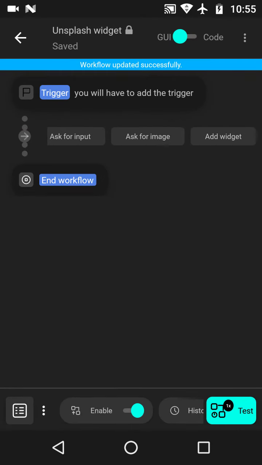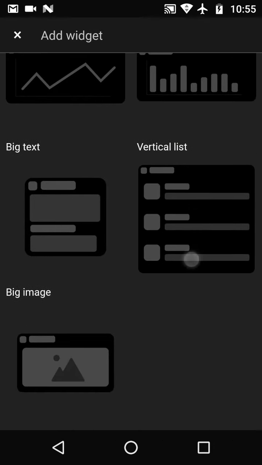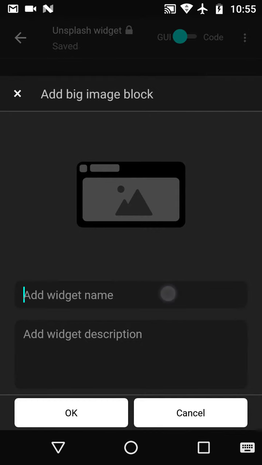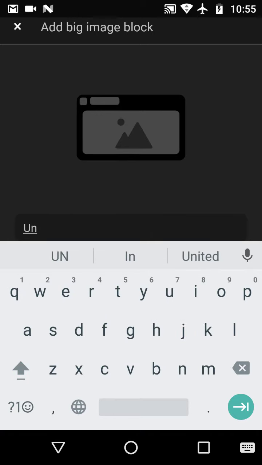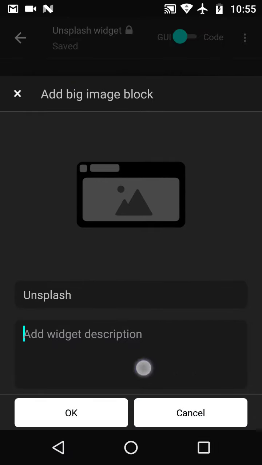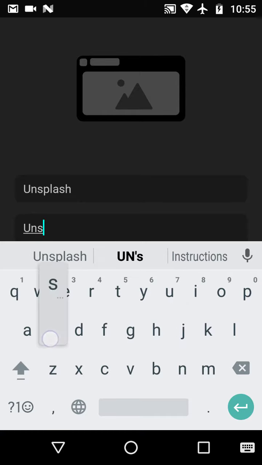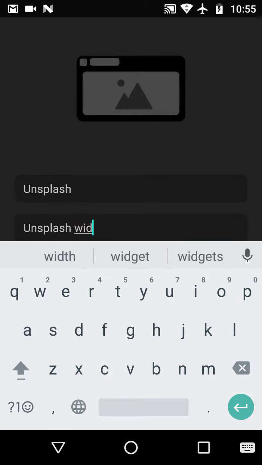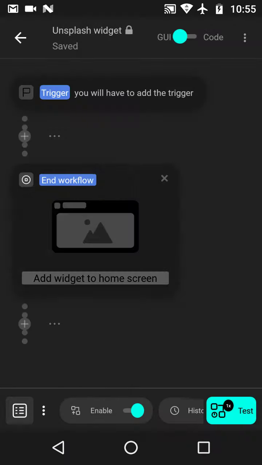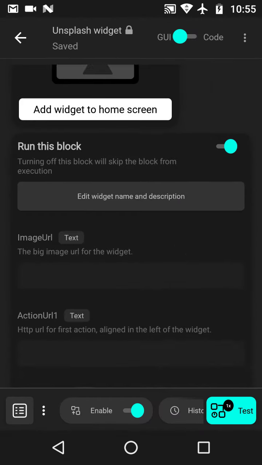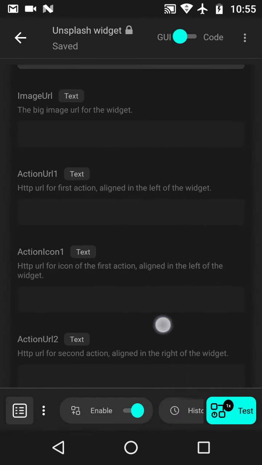Click Add and now let's add a widget. I'm going to choose Image Widget. Let's name it Unsplash. And the description can be Unsplash widget. Press OK. Click on the widget block to provide the data for the block.